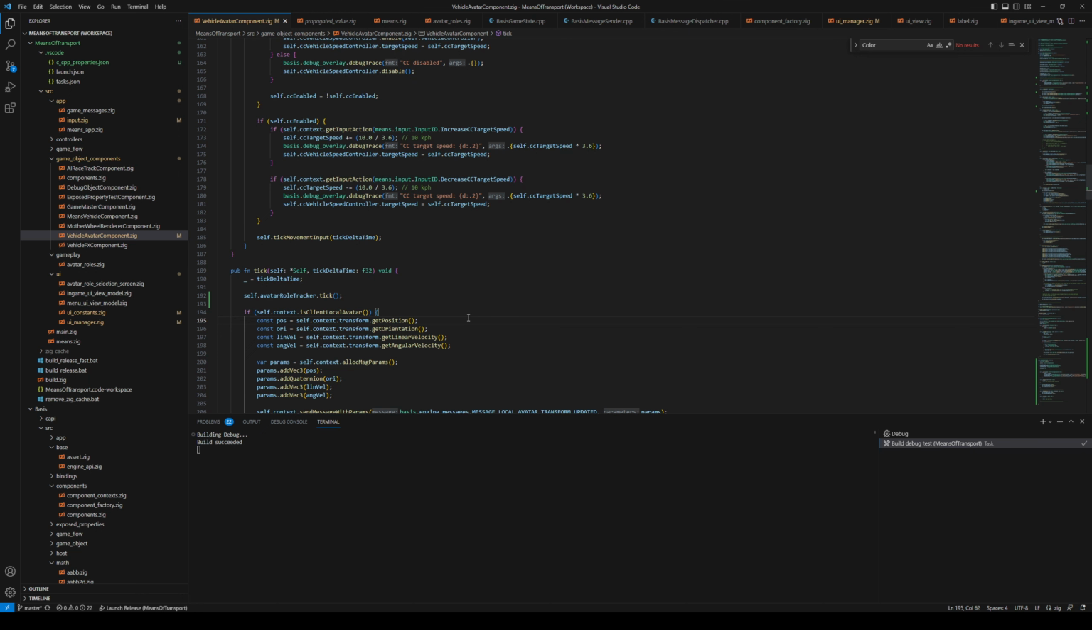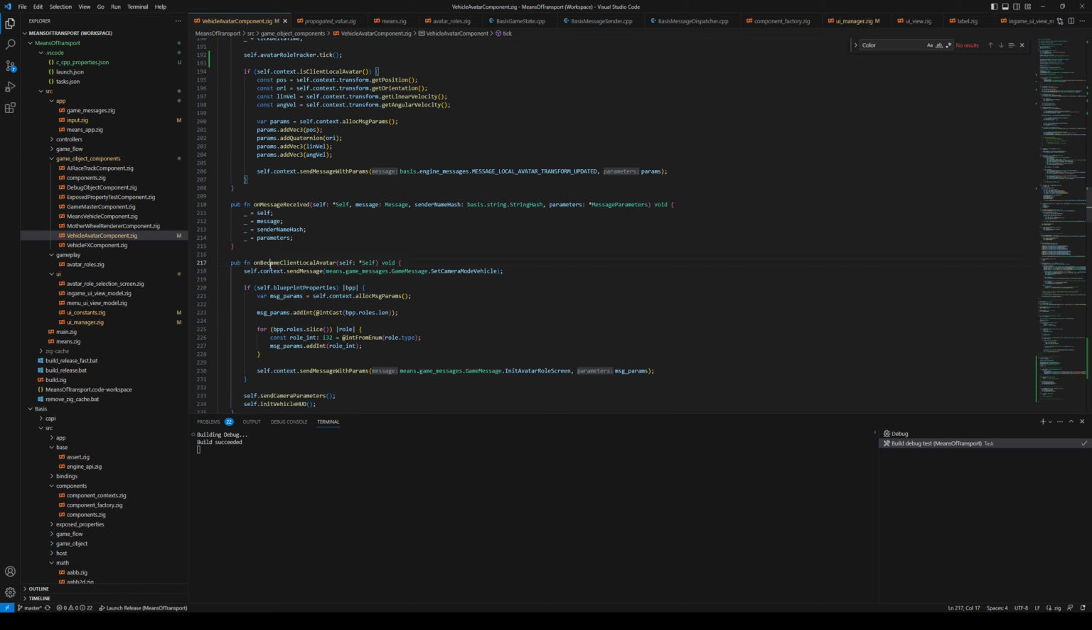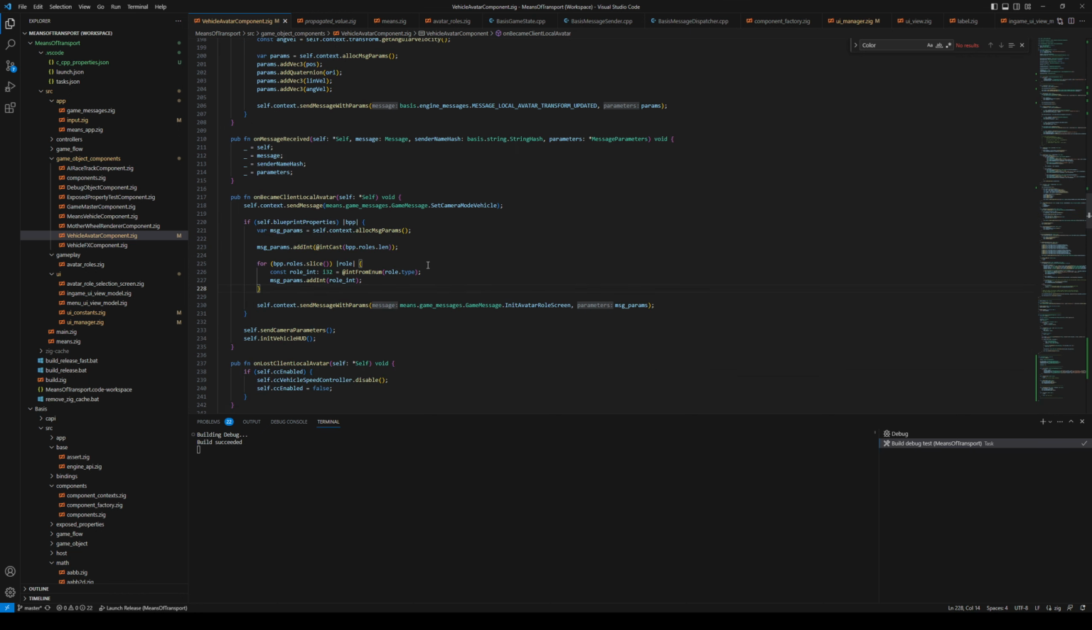And so here we have on became client local avatar. This is where we added this list to the things. We send the message with params, which initializes the screen on the UI in-game UI view model from last time. Or was it two episodes ago? I don't remember, but recently anyway.